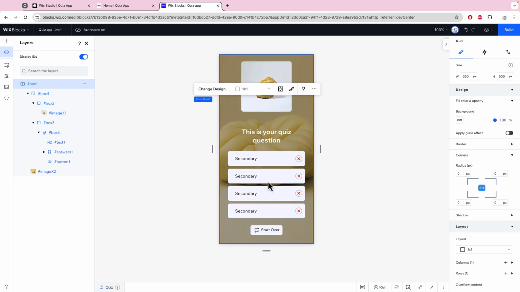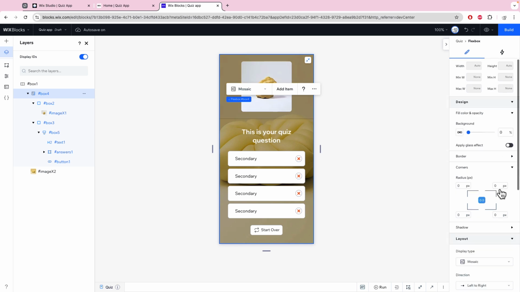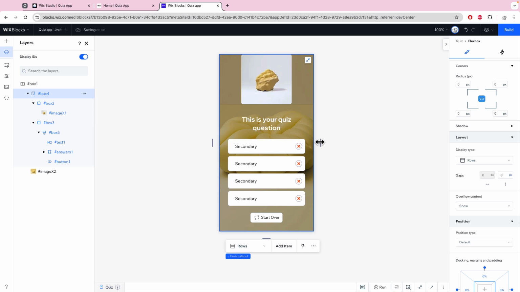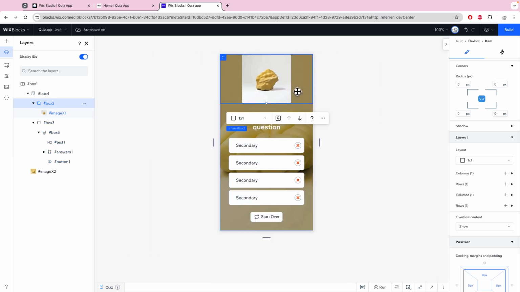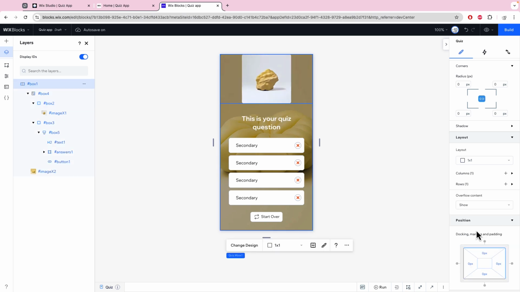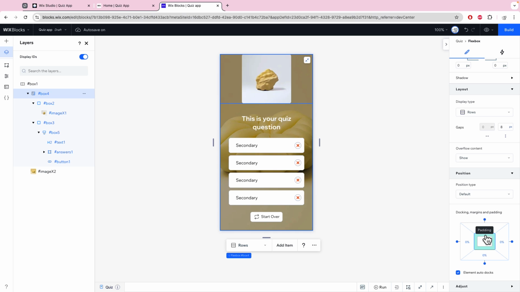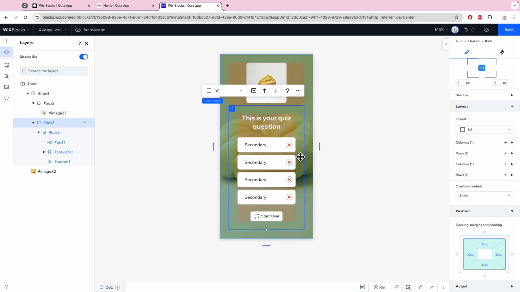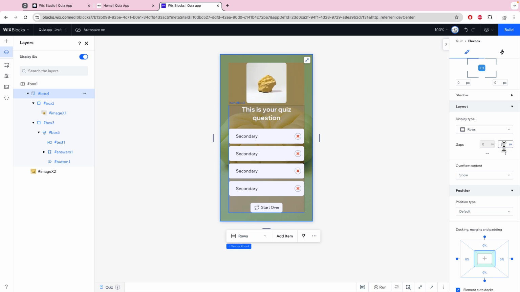Since I want it to stay in a vertical way, I need to choose the Flexbox and change the layout from mosaic to rows. You can see that it stays vertical now. I will set up a padding for the whole Flexbox component, 32 pixels from each side, and I will delete the padding from the item itself. On the Flexbox, I will set up a 32 pixel gap.